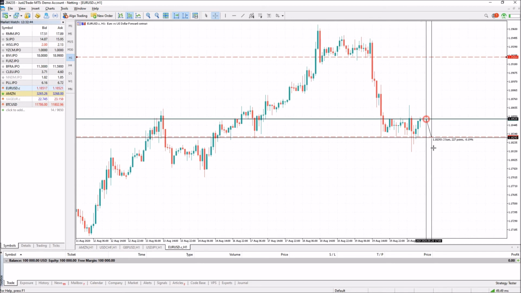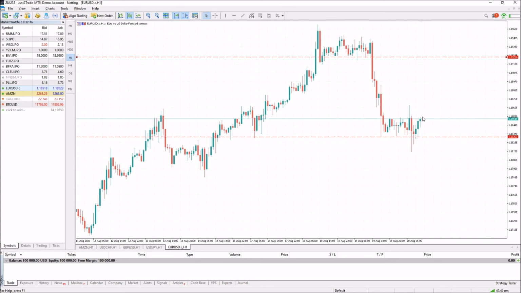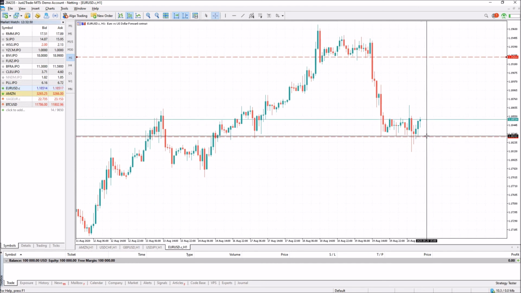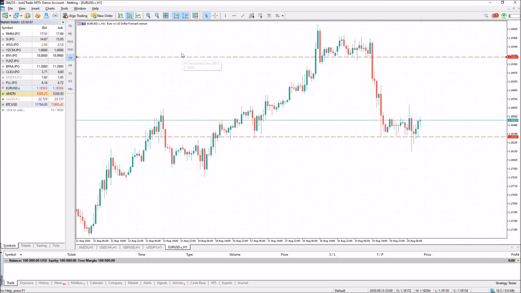Or, of course, as we've already covered, it can come back to that level, perhaps retest it once again, come back up, and you get some nice opportunities for a rebound position. Now, this is one of the current quite strong support levels, is what I see.